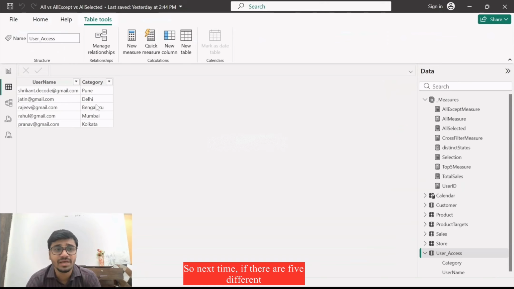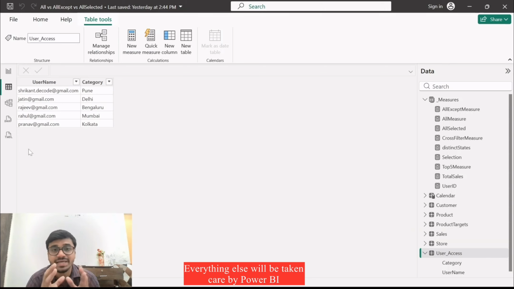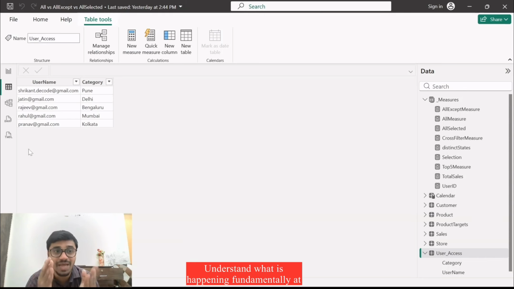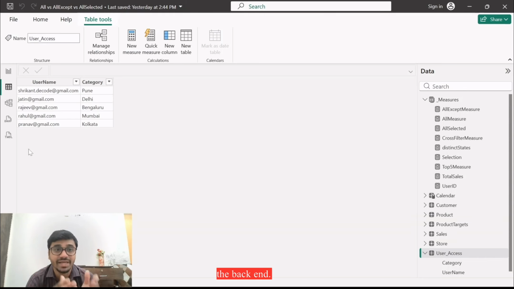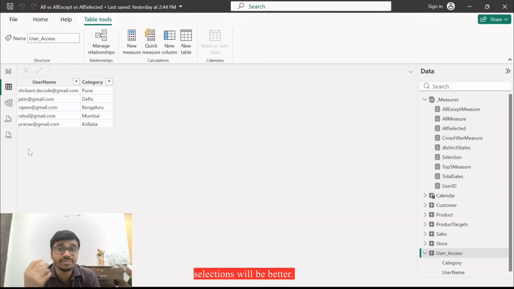So next time, if there are 5 different users or 50 different users who have joined the organization, all you have to do is update this mapping of username and the respective city. Everything else will be taken care of by Power BI. So do not just try to memorize the difference between dynamic and category. Understand what is happening fundamentally at the backend. Use your critical thinking, and then you will be able to answer anything related to this topic within an interview, and that way you will stand out in the interviews and your chances of selection will be better.